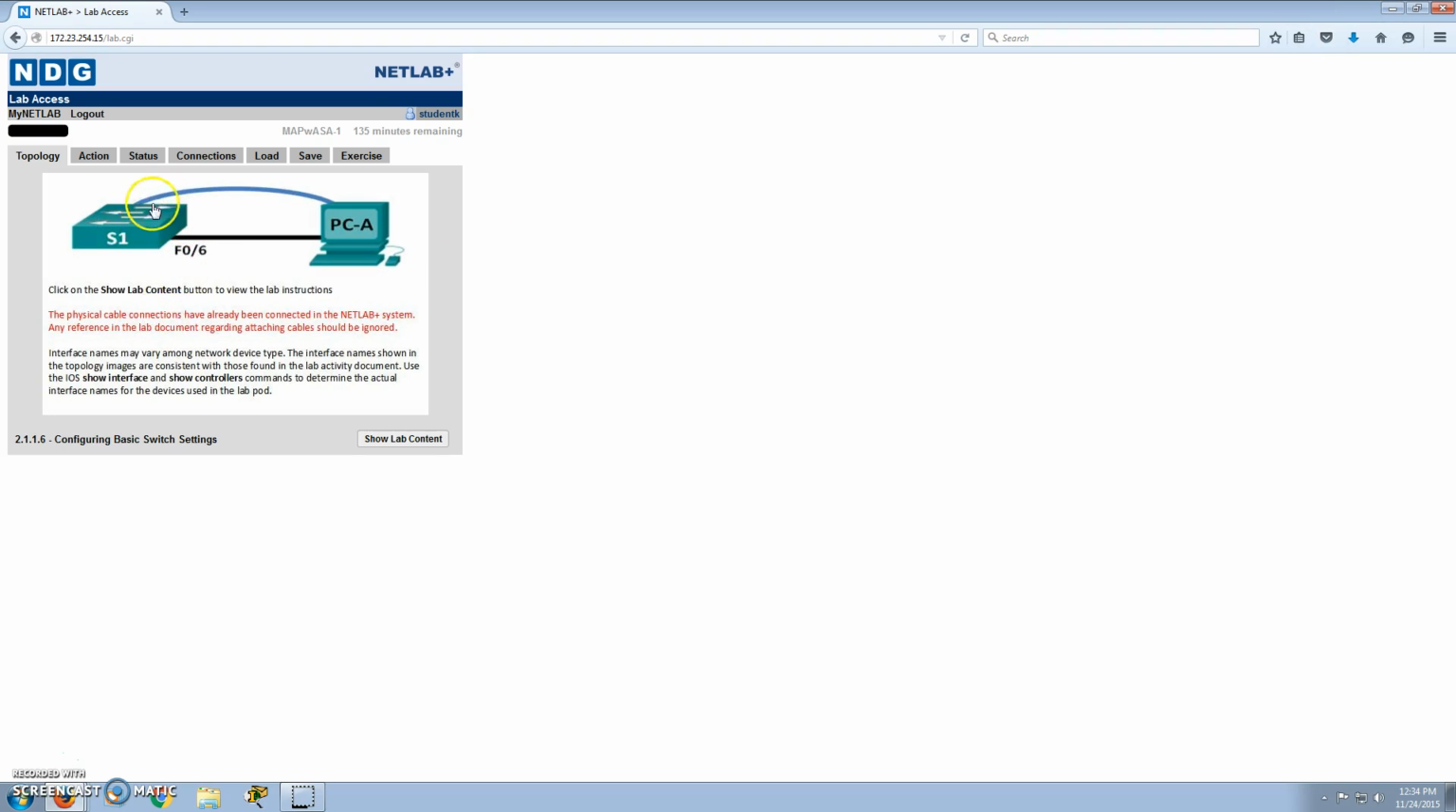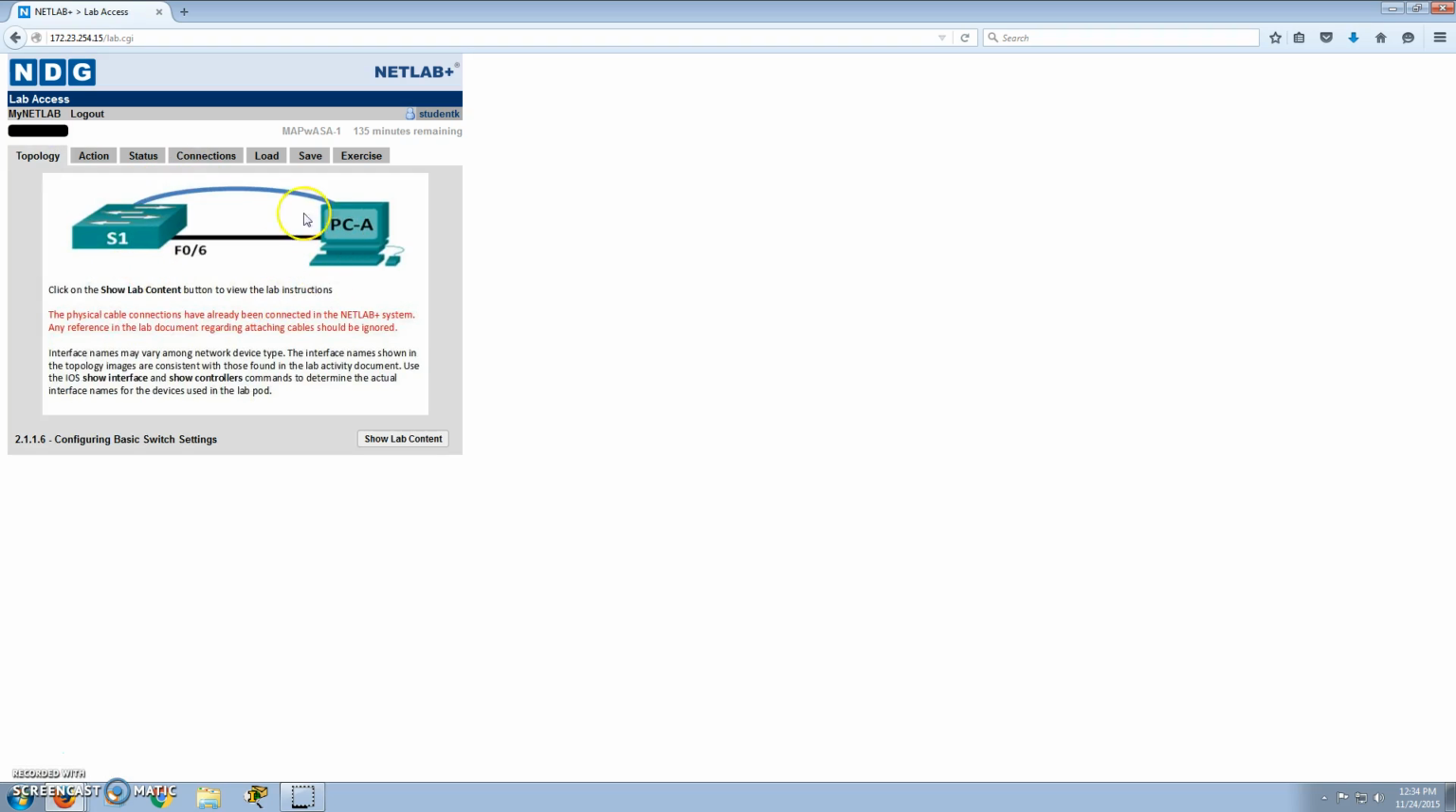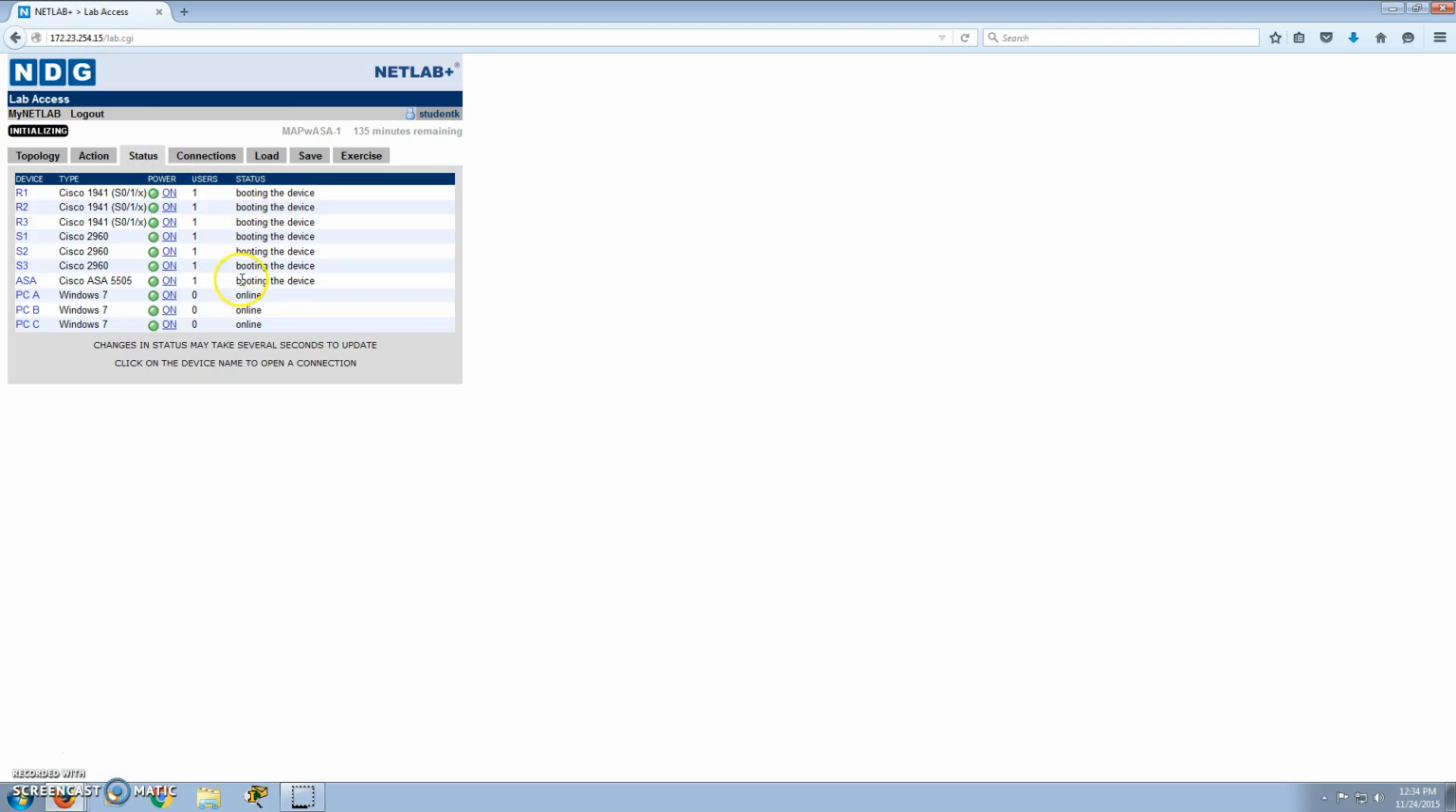Now, this topology here is clickable, and I'll show you that in a moment. Under action, with each lab, you do get a series of devices here: 3 virtual PCs, an ASA firewall, 3 switches, and 3 routers. You don't have to worry about that. For this topology in this lab, we're actually only configuring a PC connected to a switch, and all this is virtual, so don't worry about everything. Note in the red text, the physical cable connections have already been made, so you don't need to bother with that. The status of each device will show whether it's booting or online.